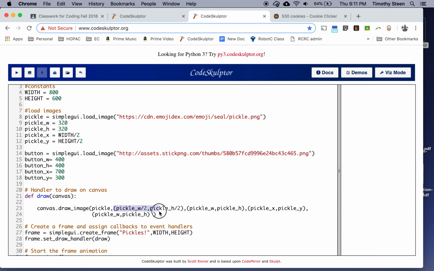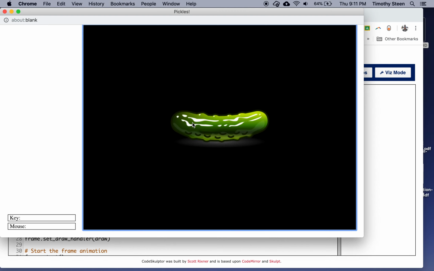And then again, this is the center point of the pickle, the height and width of the pickle, the center point I want to draw the pickle on the screen, and the height and width that I want to draw on the screen. So I got all those pieces. I should be able to hit play and get a pickle. And this pickle I found had this nice little shadow in it. It's pretty cool.